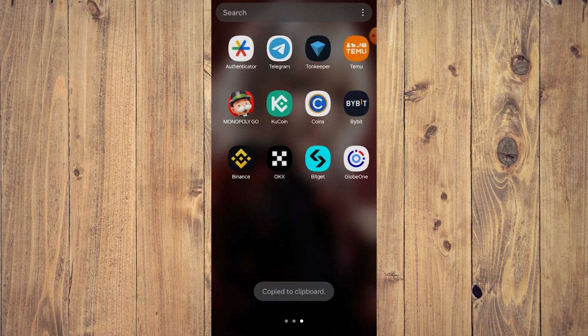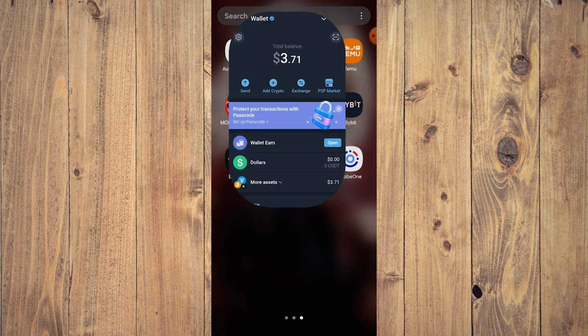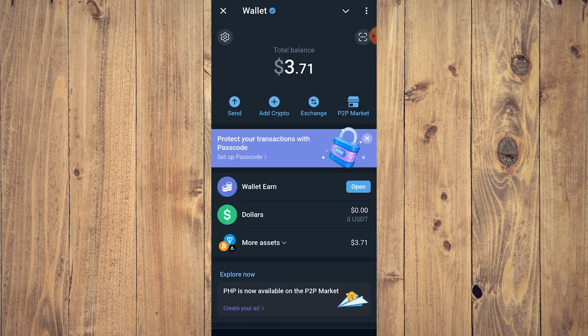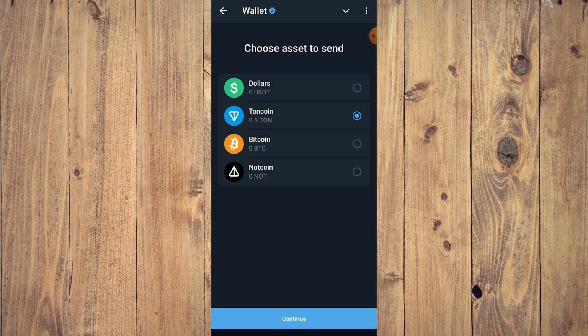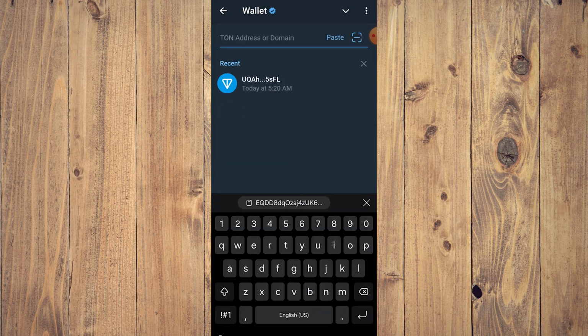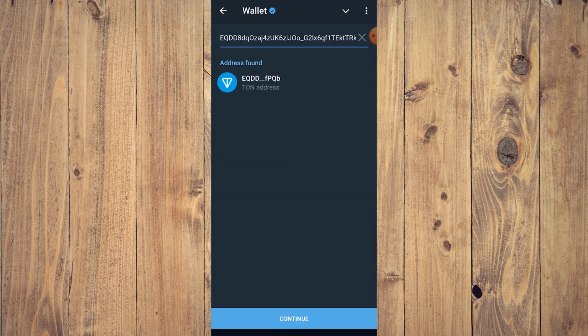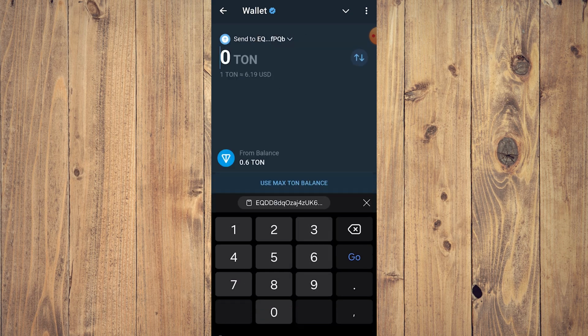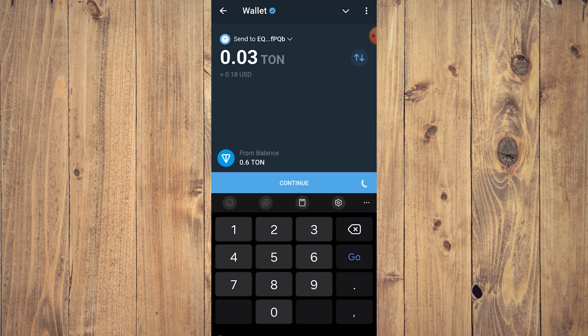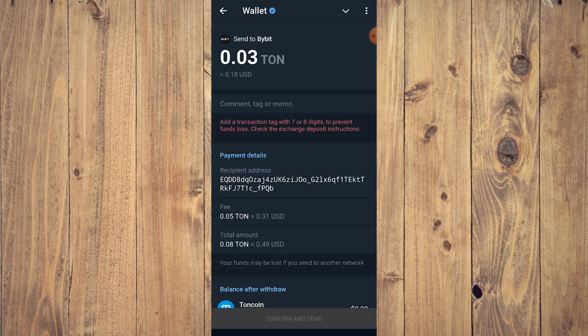Then go to Telegram, go to Send, choose Wallet, and paste. There you go, continue. 0.03. Make it 0.03. Of course, we need a comment tag or memo.